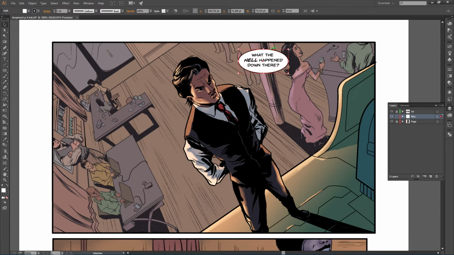Press V for the move tool, and we will hold Shift and Alt and scale it just where we want it to be. Okay, that's pretty good. We have the first balloon. The point is that this balloon doesn't really connect with any of the characters, so we'll go to P and we'll make this path that will basically be the pointer of the balloon.